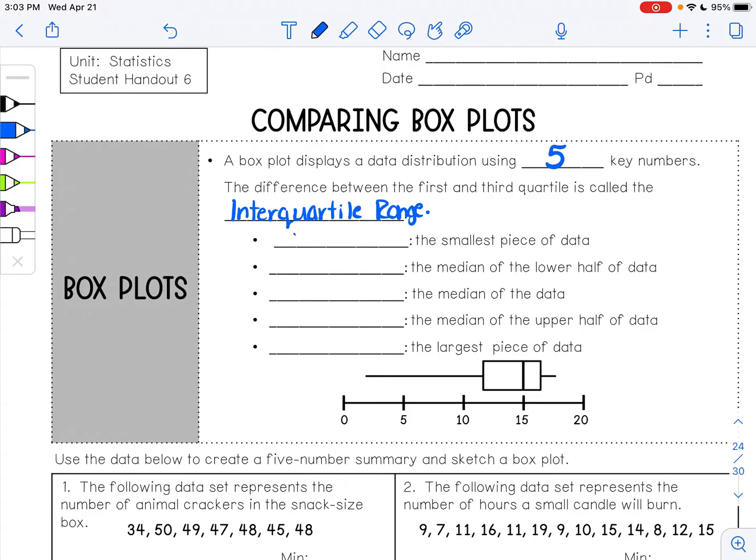You also have your minimum, which is your smallest number. You have your first quartile, Q1, which is the median of your lower half of data. You have your median, which is your middle. Your third quartile, which is the median of your upper half. So remember, we use those two, Q1 and Q3, to get that interquartile range. And then you have your maximum, which is your largest number in your data.